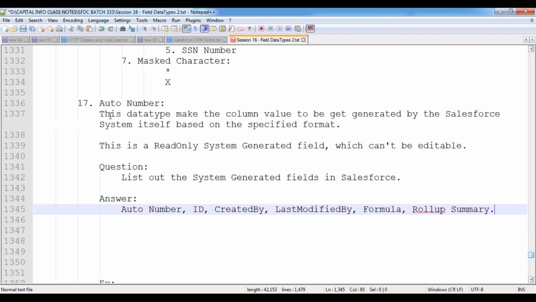These are the various system generated fields available in Salesforce. These field values will be generated by the Salesforce system itself. We need not enter these values, and we can't edit them. We have the auto number field, the ID field, Created By, Last Modified By, formula, and roll-up summary. These are the various system generated fields available in Salesforce.